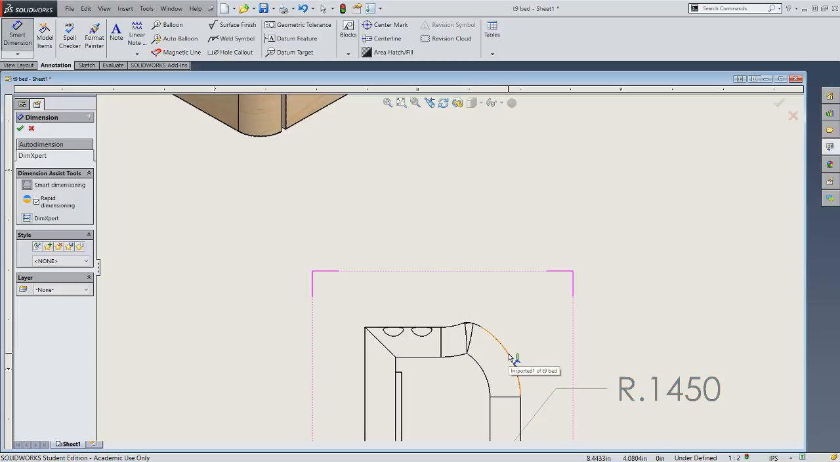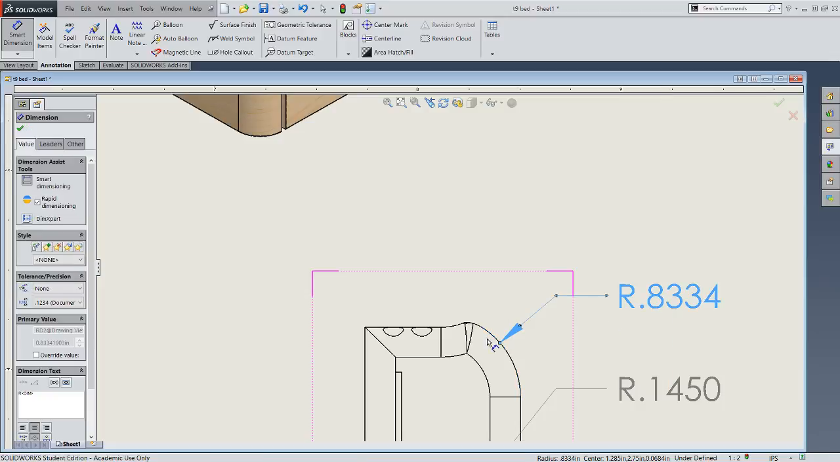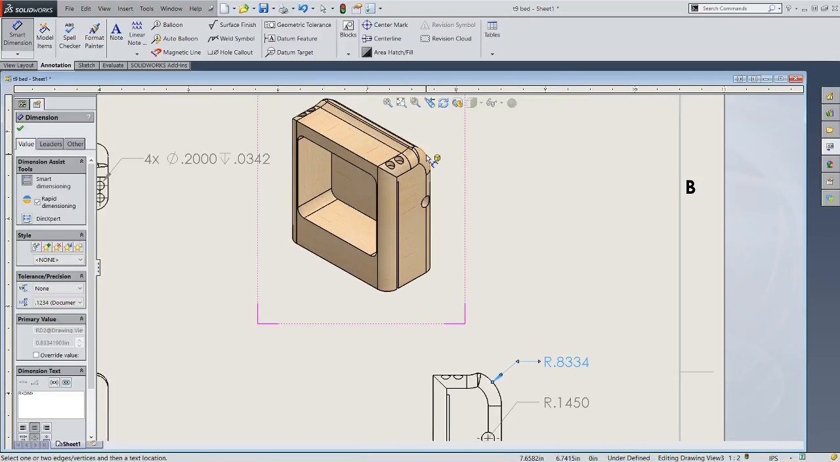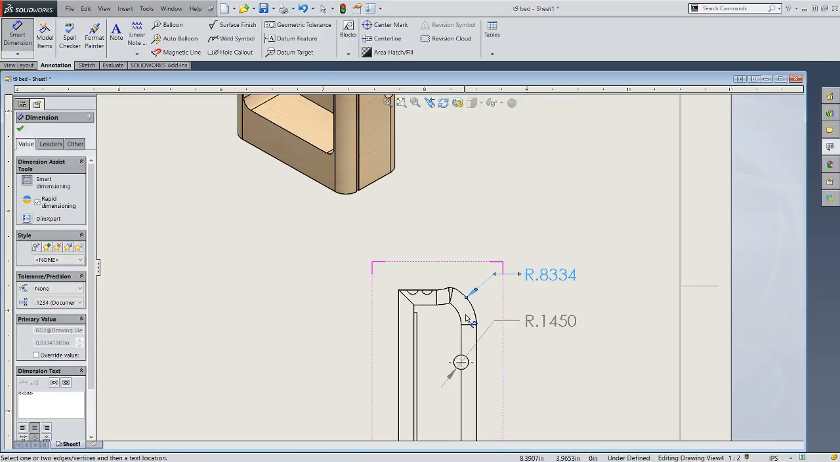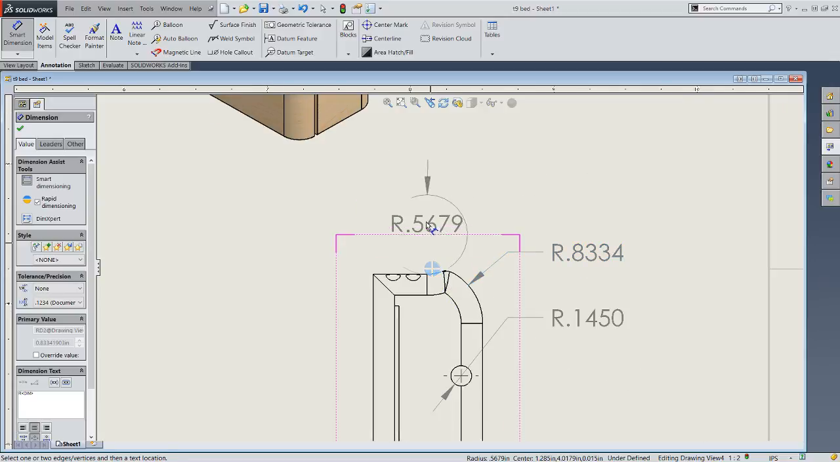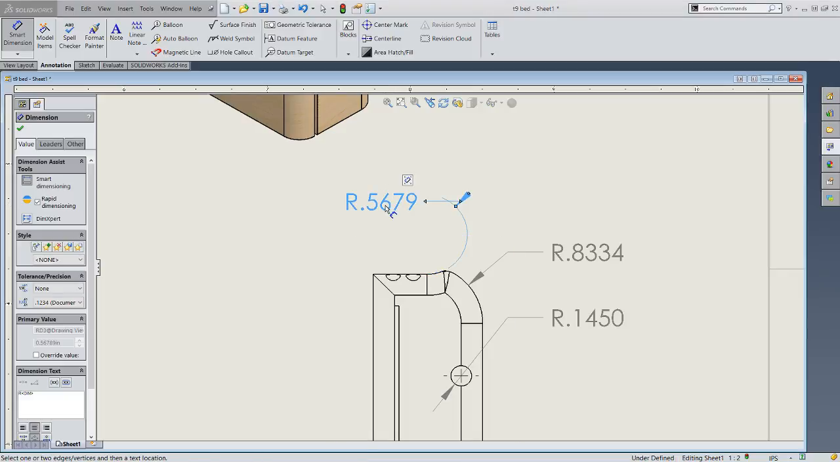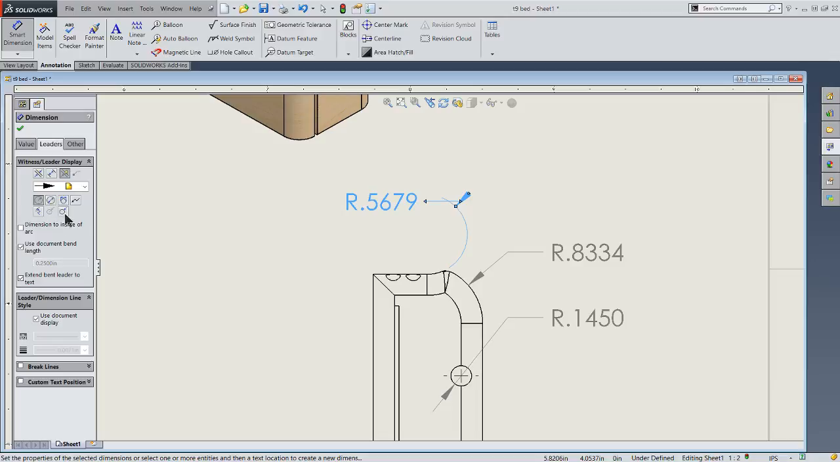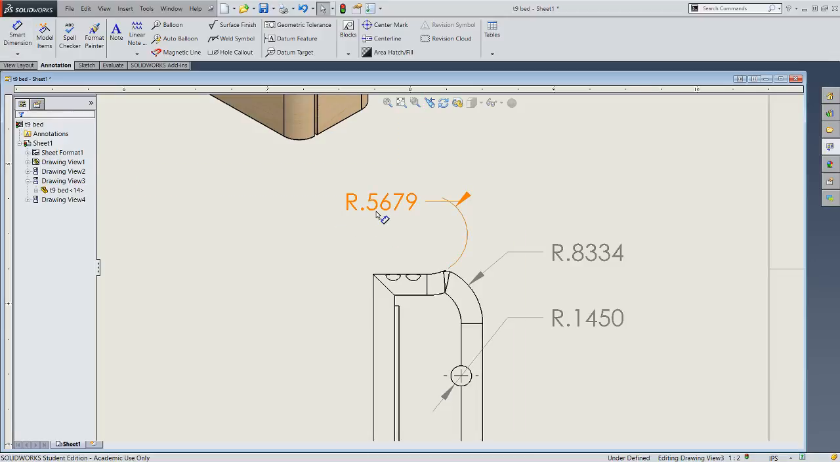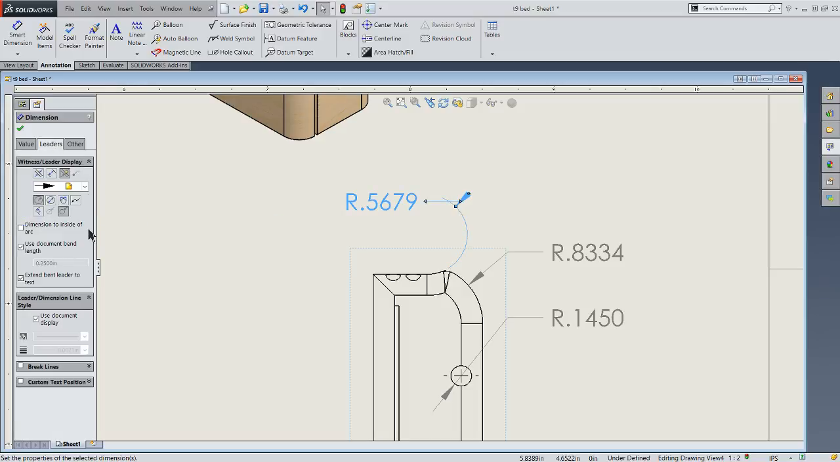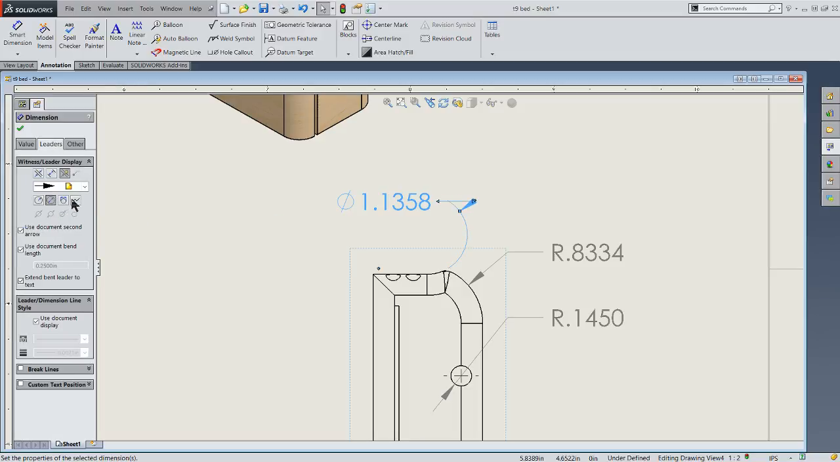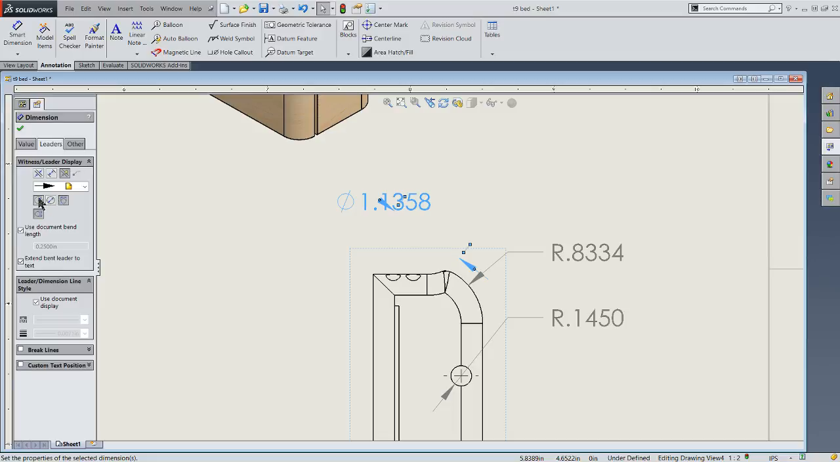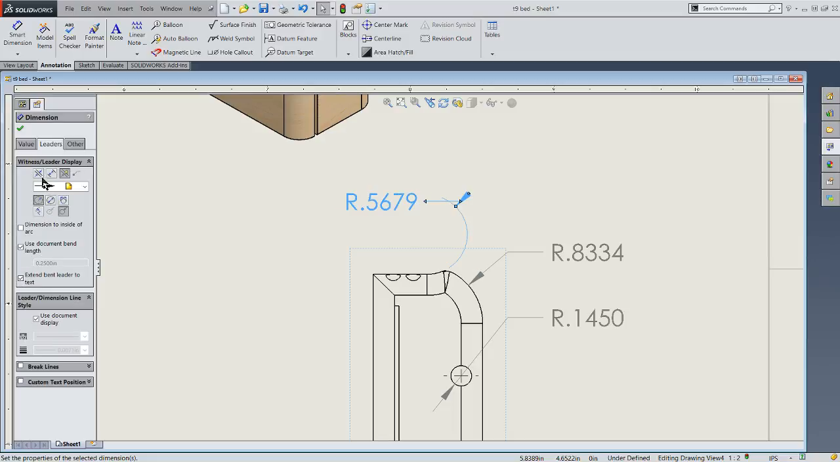Let's go to Smart Dimension, pick up some of these radiuses. So I've got a radius on this bottom edge. You'll also see that I've got a radius formed right there. Now notice if I don't like where the leader applies, I can come down over here and click on my leaders, and I can change the representation of that leader pretty readily. So I can put that leader in different places, however I want it to appear, what I want it to look like.